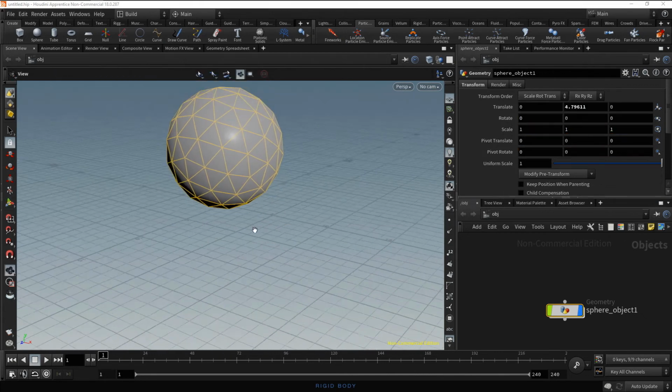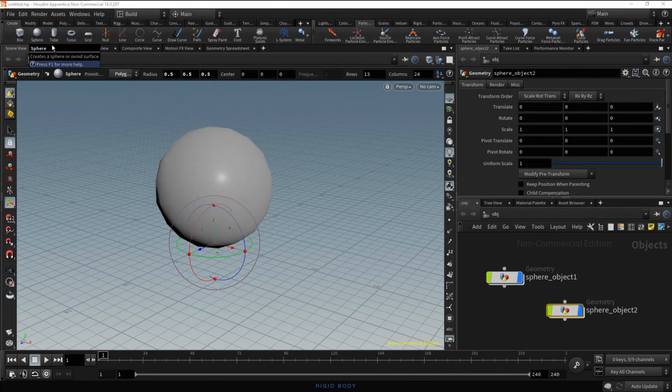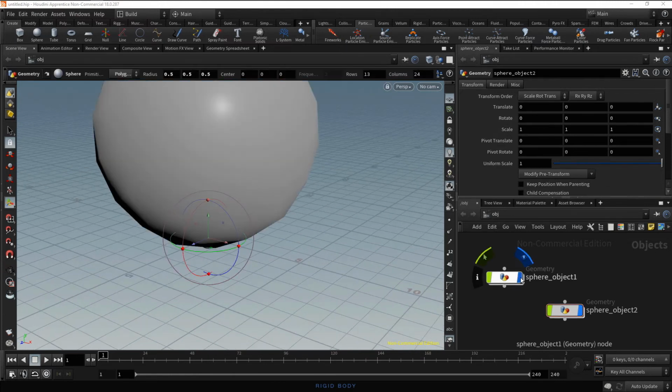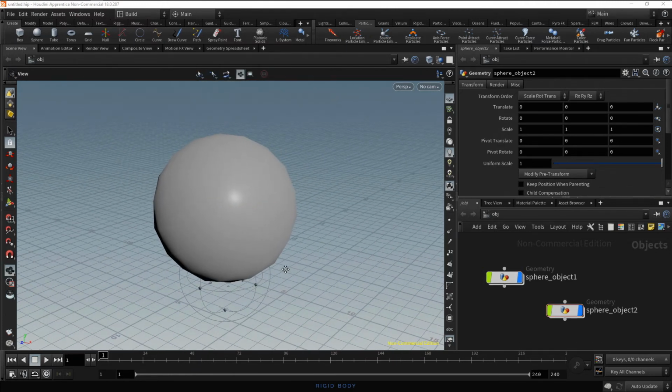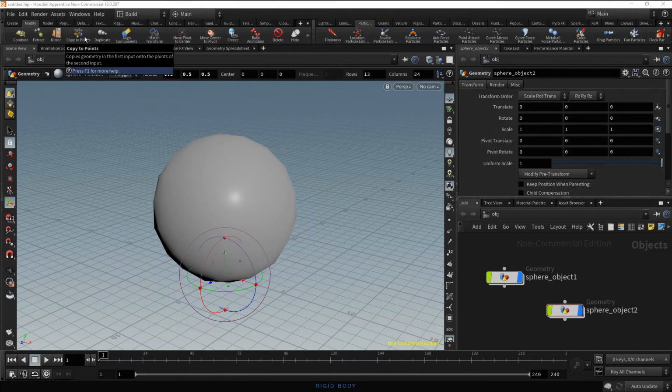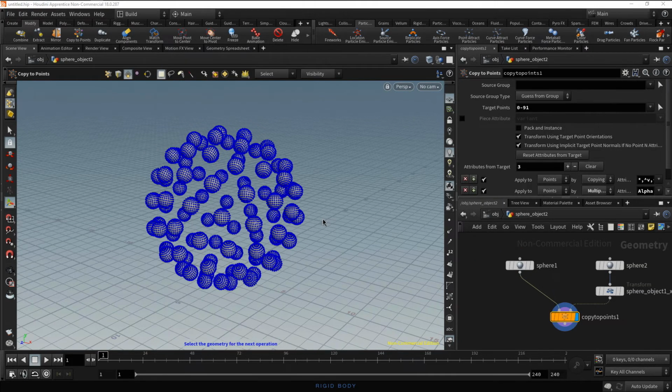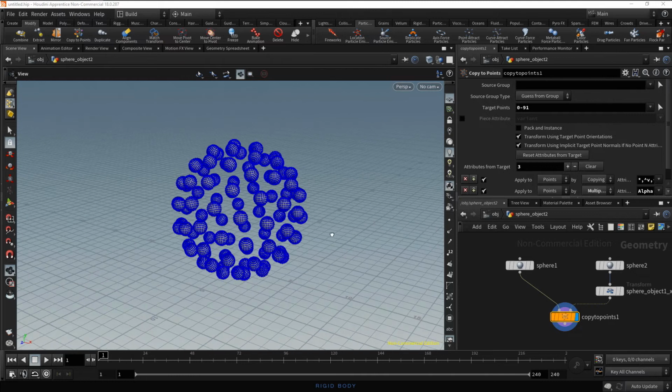Create another sphere. Control-click on the sphere tool. We can't see it. Hide the first sphere. Now we can see the small sphere. Activate the display flag on the first sphere. Now on the Modify tab, press on the Copy to Points tool. Select the geometry to copy. In this case, select the small sphere. Press Enter. Now select the geometry on whose points to copy the data. In this case, select the big sphere. Press Enter. OK, the small sphere was copied onto the big sphere points.